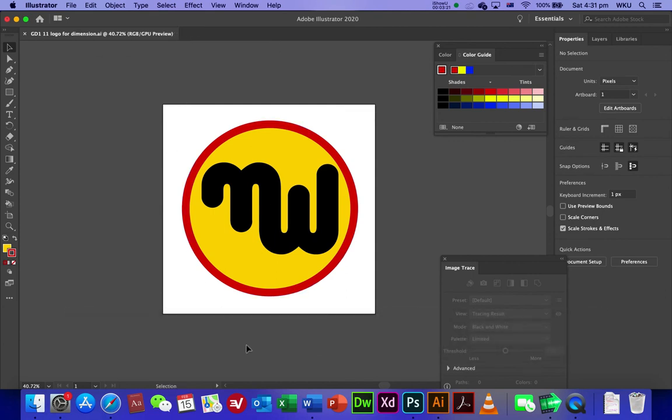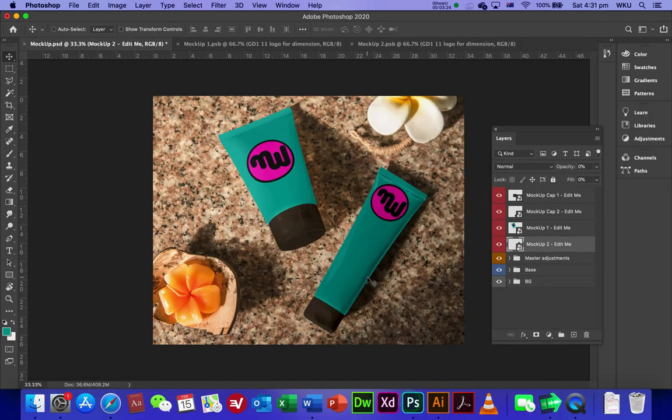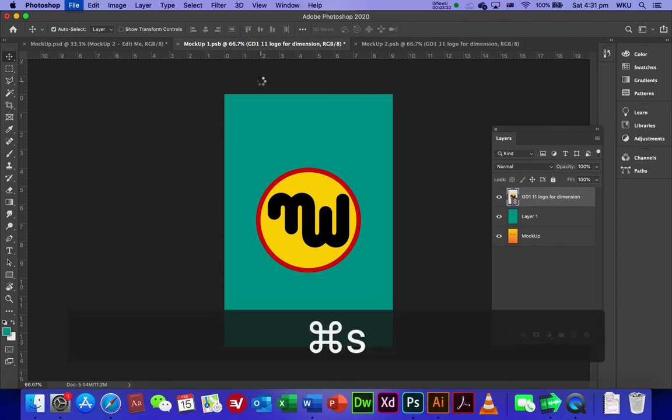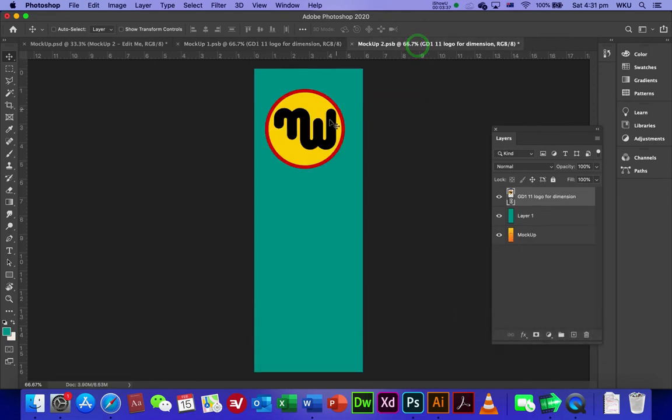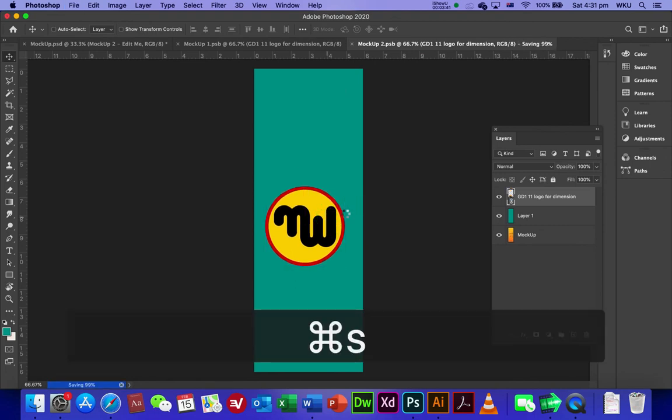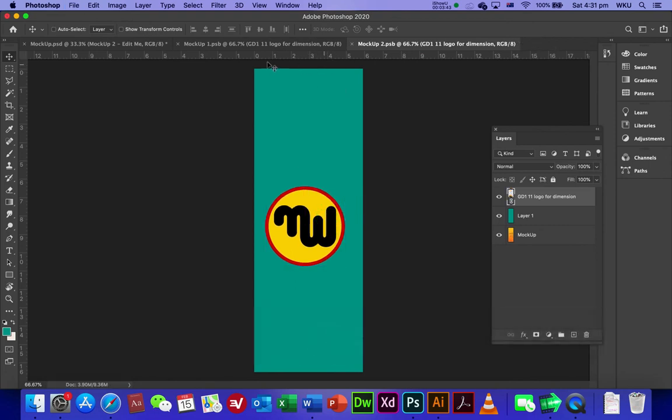Alright, saving. Now if I go to Photoshop, we don't see the change. But if we go to our Photoshop Smart Objects, there it is. And that's what we need to change. Command S. Alright, let's just bring this down a bit more. Command S. Alright, there are two files.